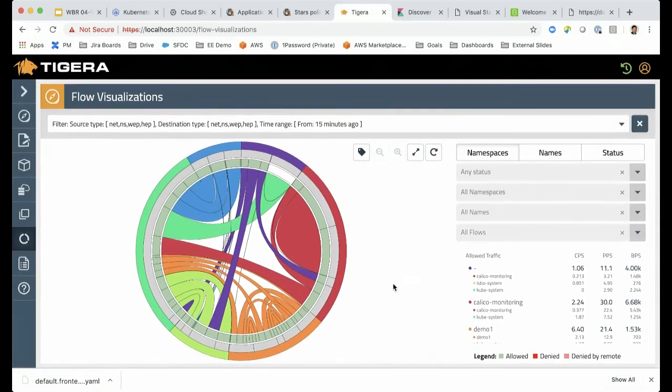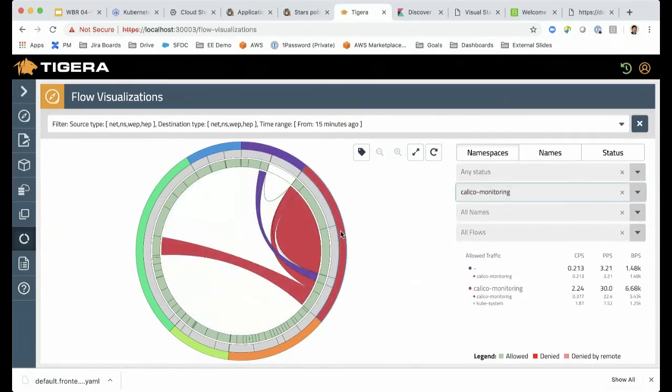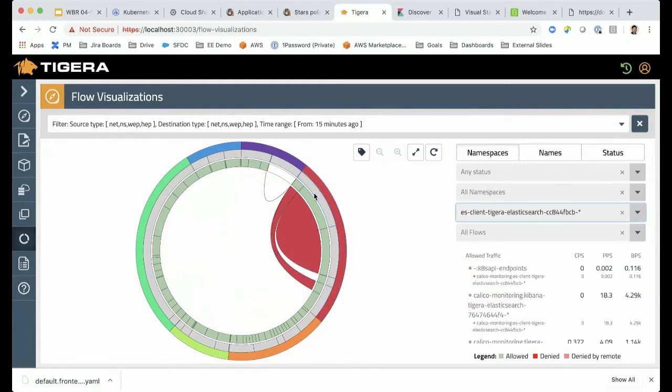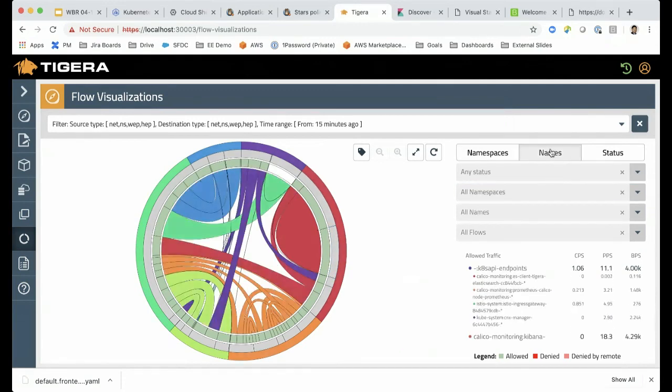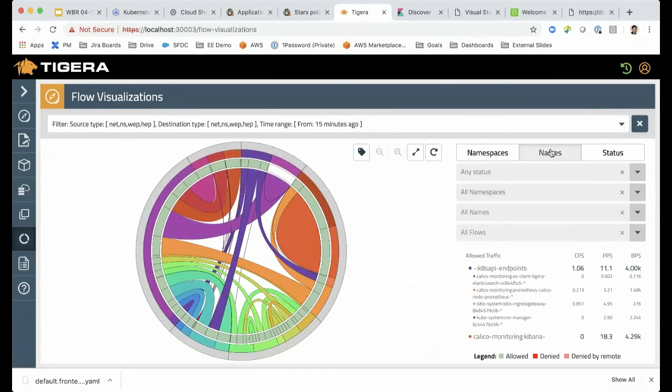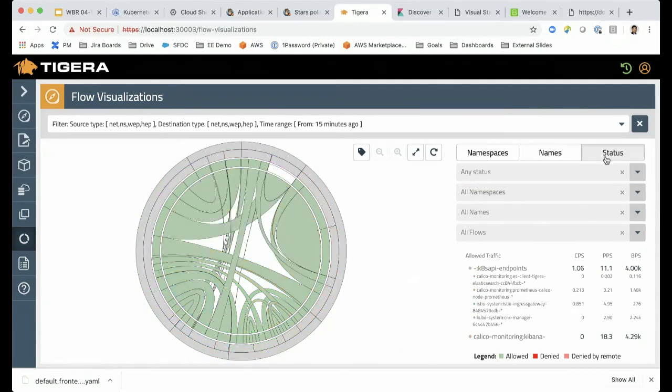I will not go into the details of it, but there are 3 ways to navigate this. The outer ring tells you which namespace. The middle ring is when you want to navigate by the actual pod name, or if you're just looking for allowed and denied traffic, you can go by the inner circle there. Just one last thing before we go to questions here.